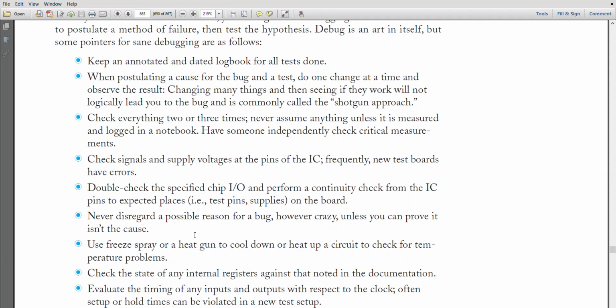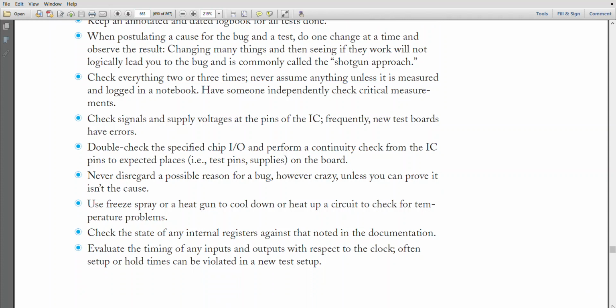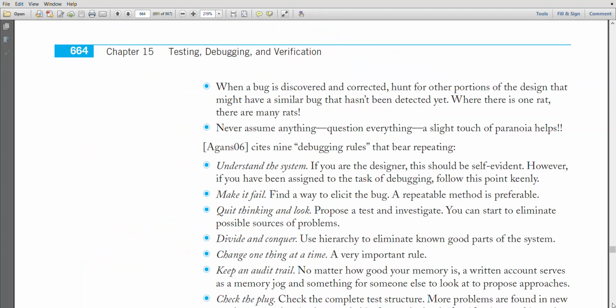Okay, use freeze spray or a heat gun to cool down or heat up a circuit to check for temperature problems. So a lot of problems are there. You need to ensure that your chip is behaving correctly, and check the state of any internal registers against that noted in the documentation. Evaluate the timing of any inputs and outputs with respect to the clock. Often setup or hold times can be violated in a new test setup. Okay, so these are the things.